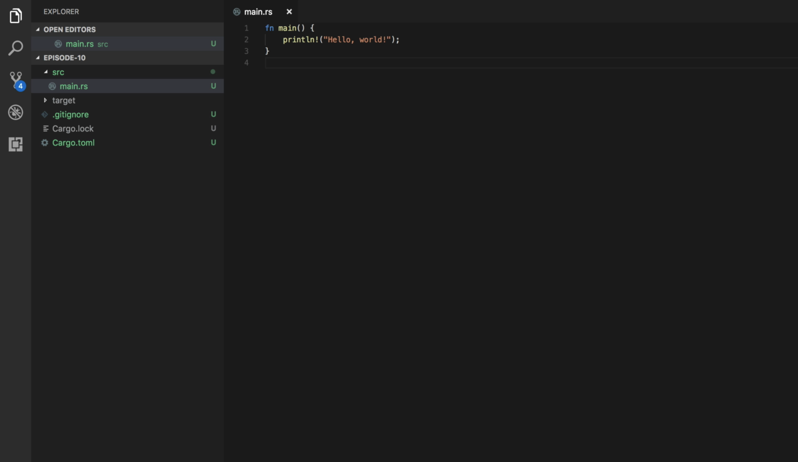So this is episode 10, and in this episode we're going to explore the match expression in Rust. The match expression is similar, but it's not equal to the switch syntax in other languages. And most of this code is inspired by the Rust book. So let's jump straight into some code.